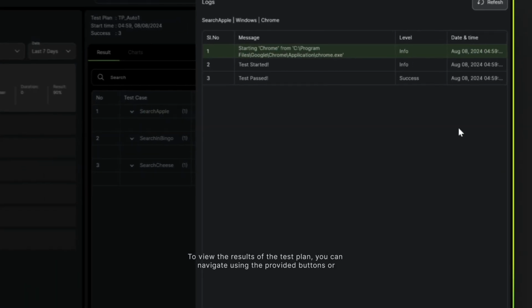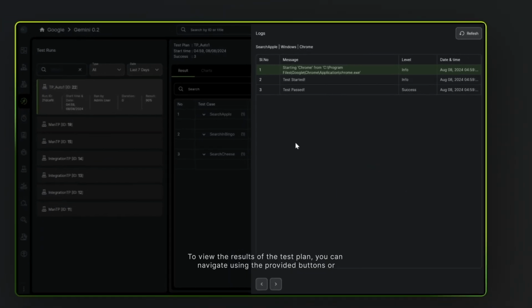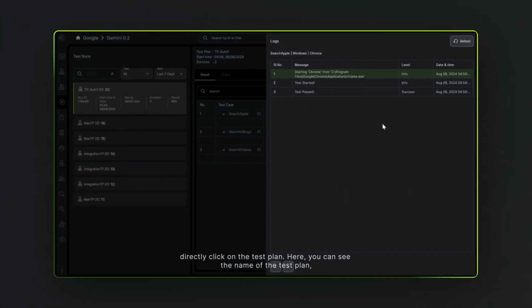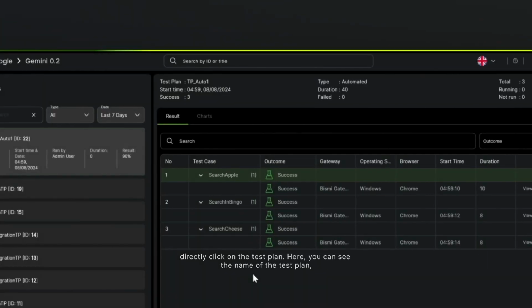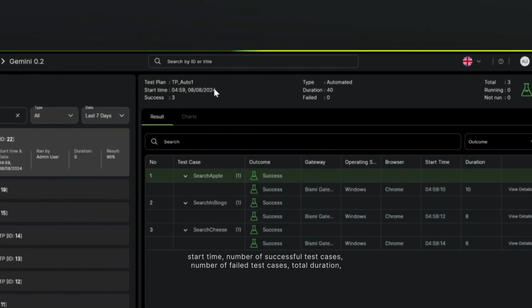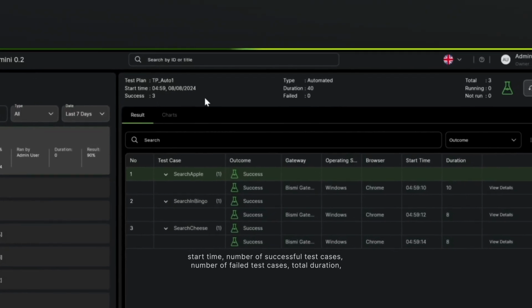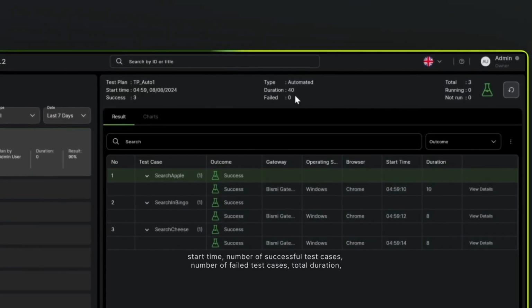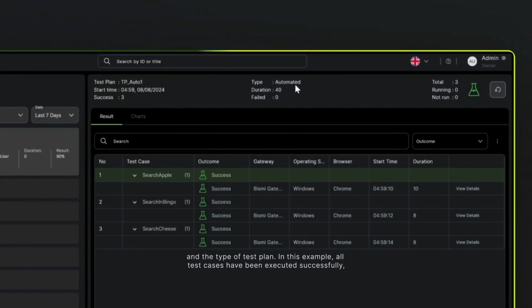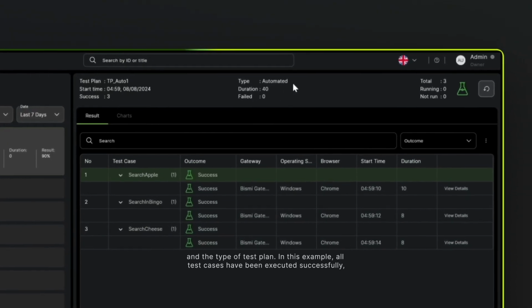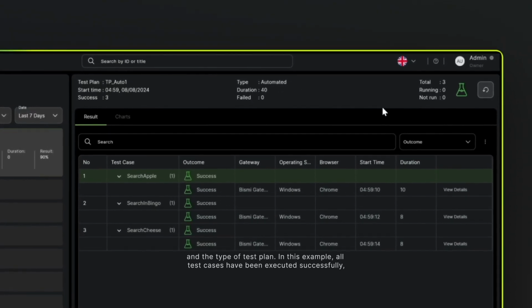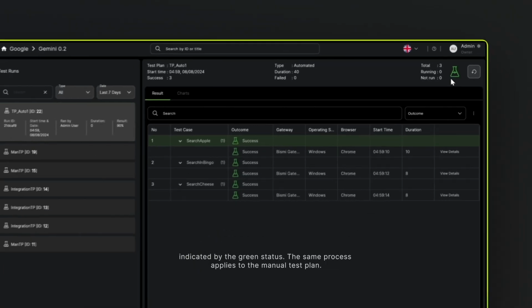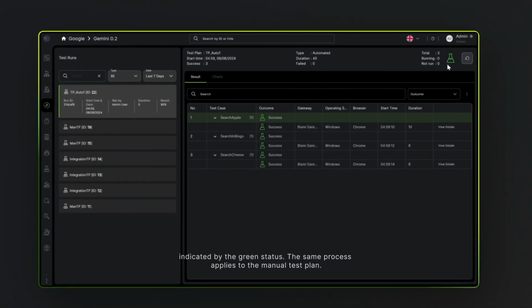To view the results of the test plan, you can navigate using the provided buttons or directly click on the test plan. Here, you can see the name of the test plan, start time, number of successful test cases, number of failed test cases, total duration, and the type of test plan. In this example, all test cases have been executed successfully, indicated by the green status.